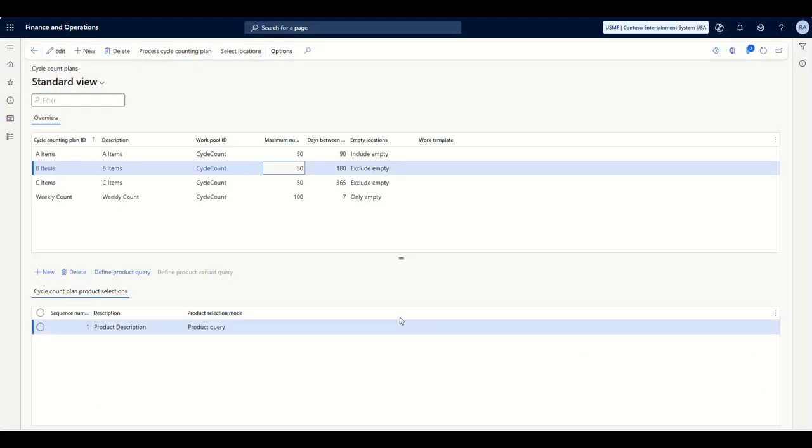Once you have all of this one-time setup in place, the counting plans can be triggered manually or on a schedule to create work instructions for the warehouse operators to process using the WMS mobile application. D365 automatically generates work tasks, guiding staff to the right location and the right items. No manual spreadsheets, no more guesswork.